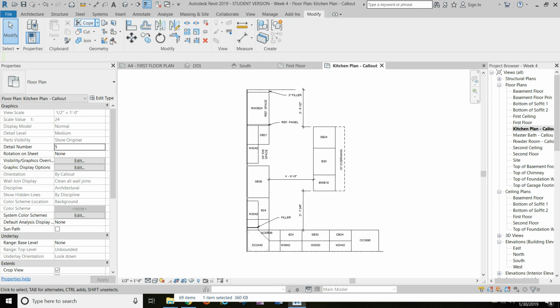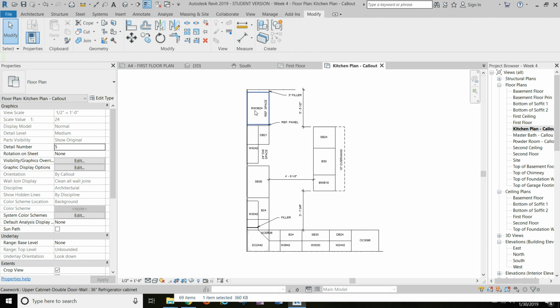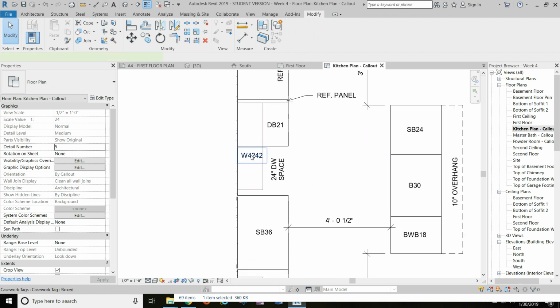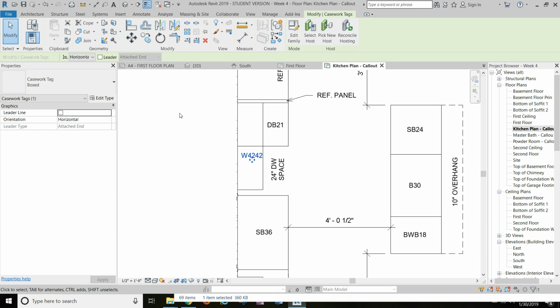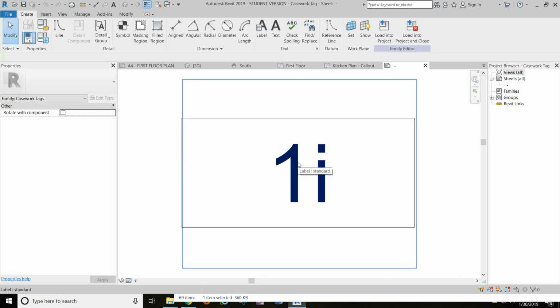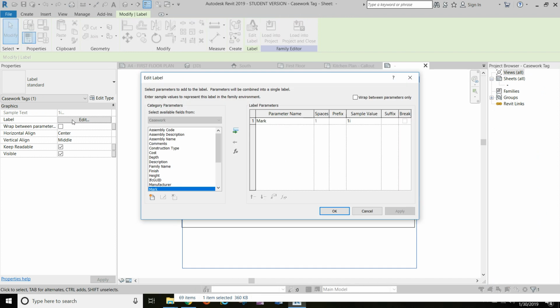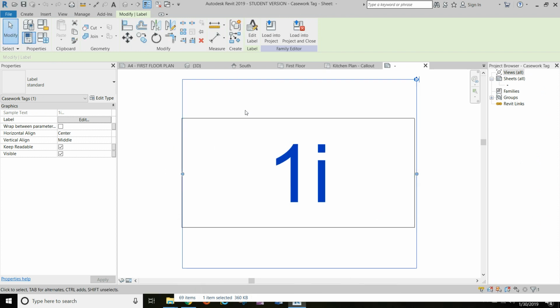Then we'll go with a cabinet tag. Let's see if I can. If you remember last semester, we brought in the casework tag and we edited it, edited the label, so that here we're using mark instead of type mark. Okay. And of course you'll save that and load it into your project.